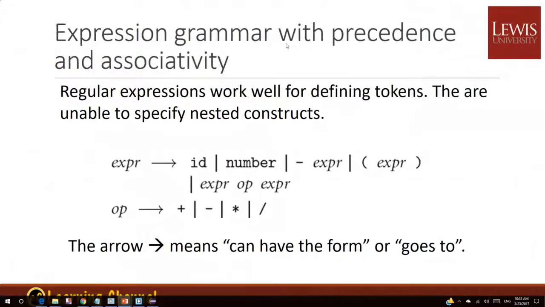And expression grammar is regular expression grammar with precedence and associativity. Regular expressions work well for defining tokens. So usually it's used for tokens. And this line means can have the form, or go to.